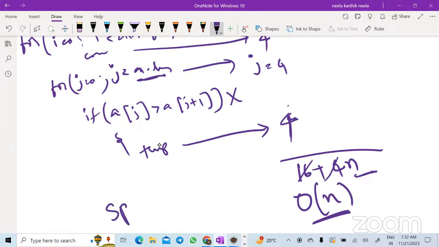The space complexity of bubble sort is big O of n. So the space complexity will be determined by the program, by how much memory is occupied.